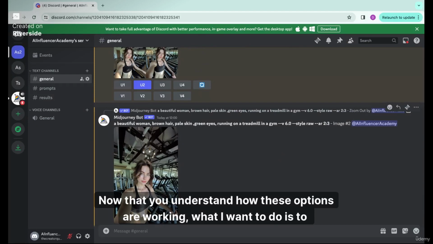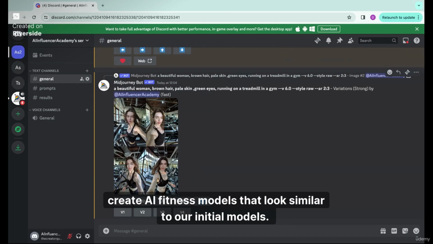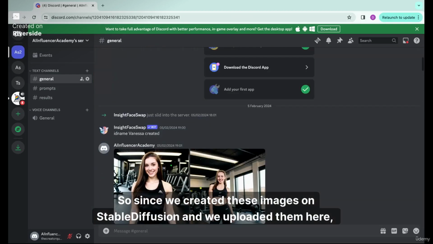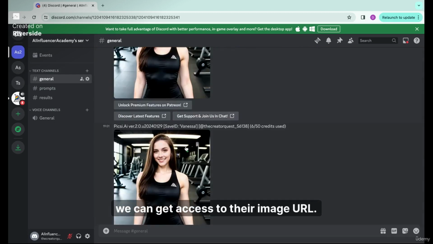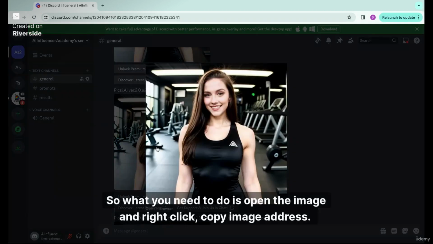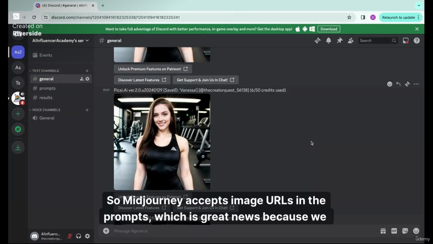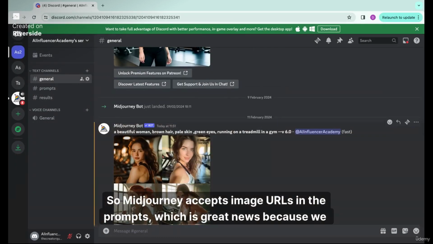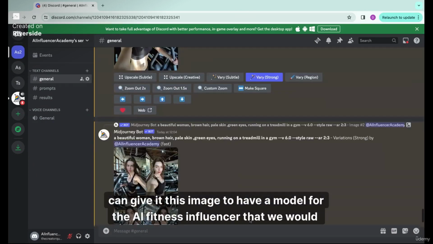Now that you understand how these options are working, what I want to do is to create AI fitness models that look similar to our initial models. So since we created these images on Stable Diffusion and we uploaded them here, we can get access to their image URL. So what you need to do is open the image and right click, copy image address. And this is gonna give you an image URL that you can use in your prompts. So Midjourney accepts image URLs in the prompts, which is great news because we can give it this image to have a model for the AI fitness influencer that we would like.